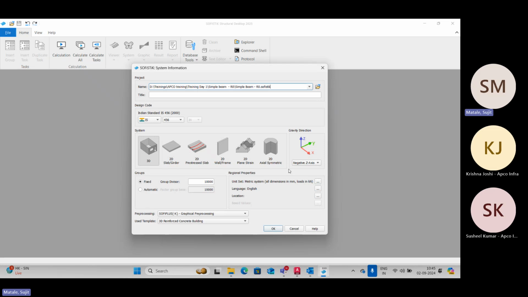Once I save it, you can see the entire path and finally the name of your file, simple beam dash R0 dot sofistik. Dot sofistik is the extension. Title is something that appears on top of your report, on each page of your report, basically. So you should give it carefully. For example, what I would do as a practicing engineer is, my span is from P35 to P36, something like this, just to identify what it is.